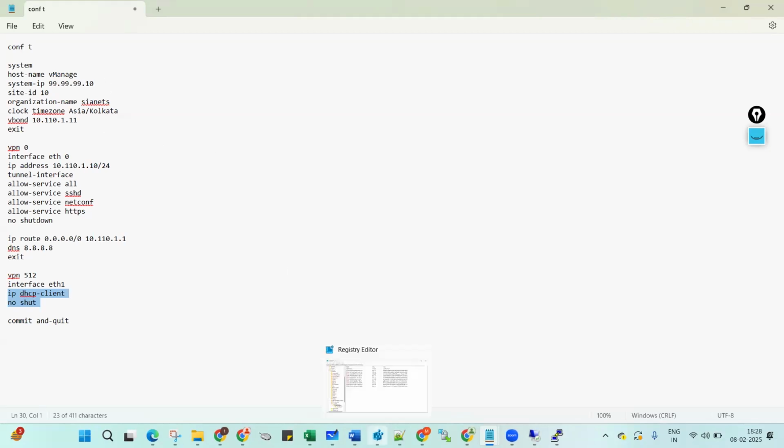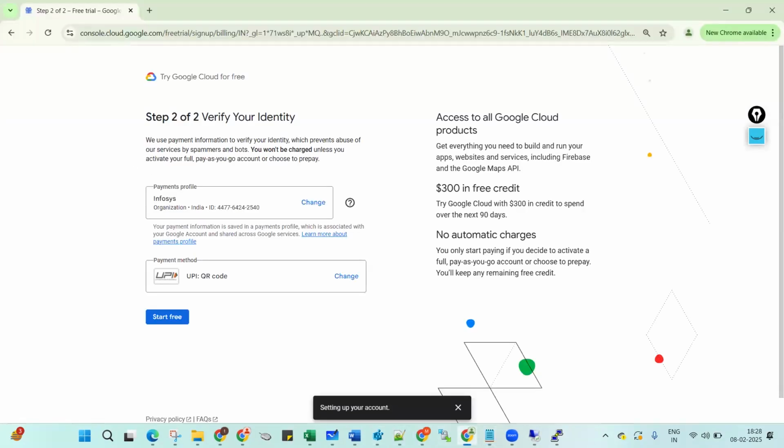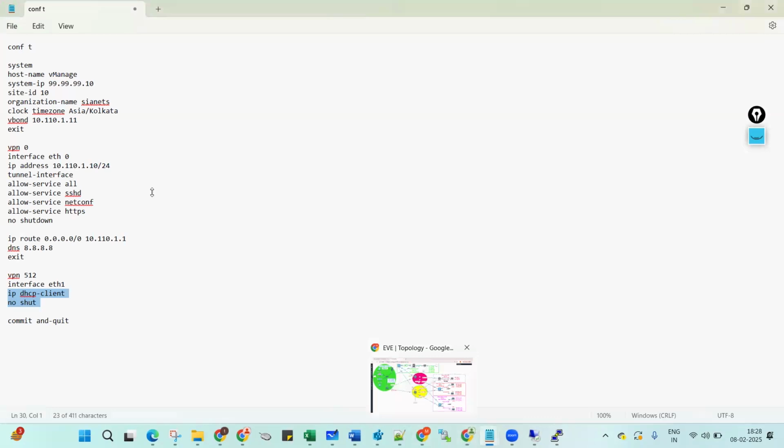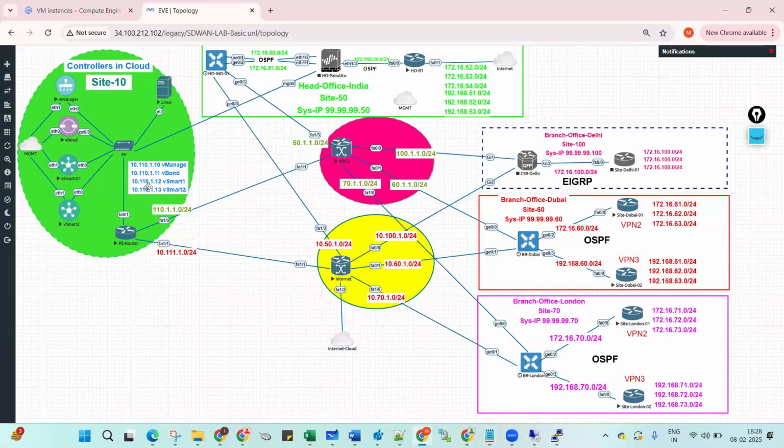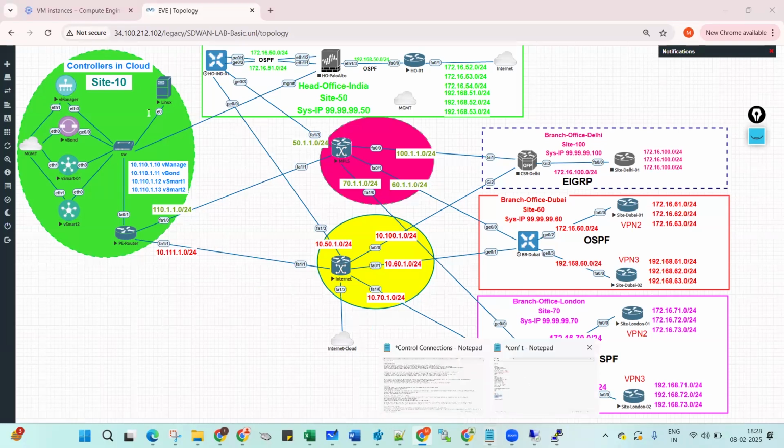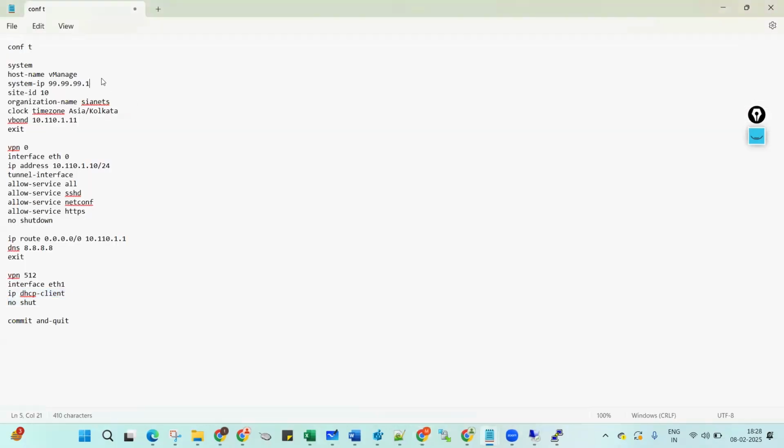So as I said, the vSmart 1 will have system IP as 99.99.99.12. So let's make that changes. The site ID will remain same for all the controllers. The organization name will remain same for all the SD-WAN devices.